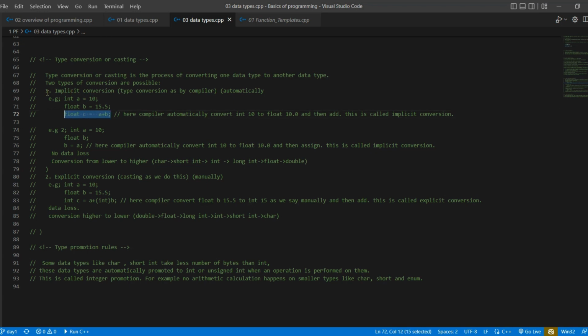Here we declare the variable c and its data type is float. We are adding a and b. The data type of a is int, the data type of b is float. But when we are adding a plus b into a float variable, what do you think the data types of a and b would be? Here it is mentioned that the compiler automatically converts int 10 to float 10.0 and then adds. Since we are storing the result in a float data type, the compiler automatically converts the integer a value 10 to 10.0, which is the float case, then adds these values and stores the result in the variable c. That is a conversion by the compiler, so this is the implicit conversion.